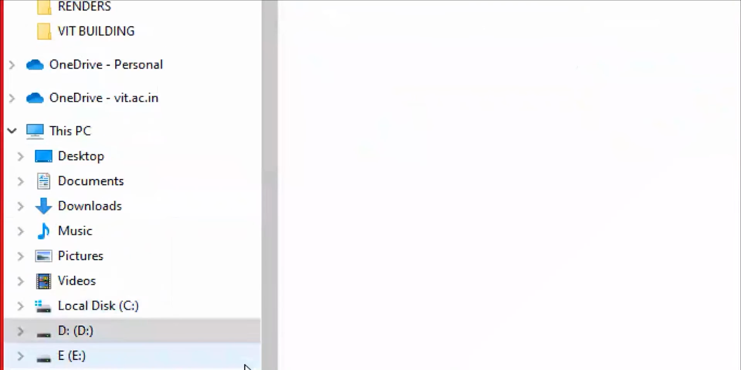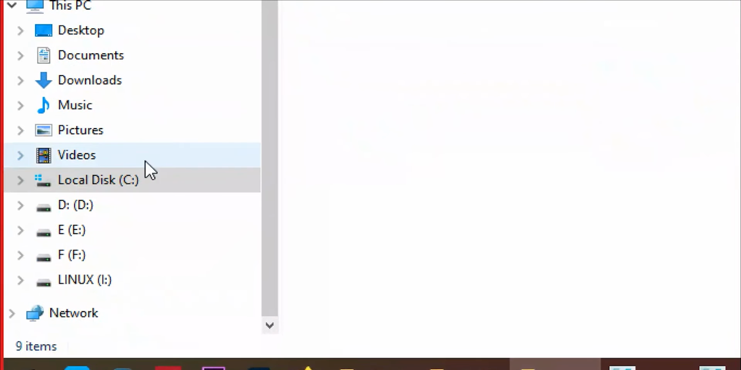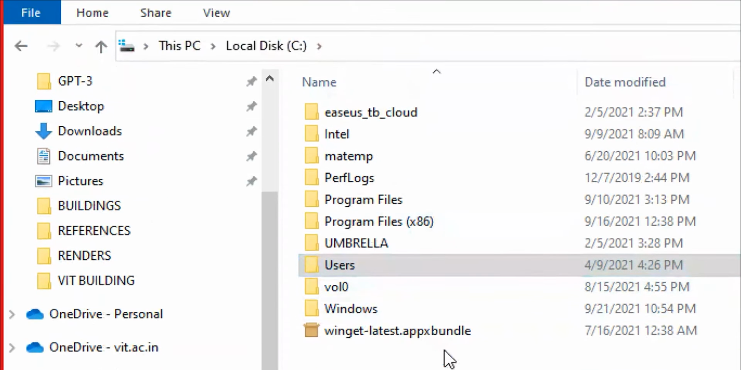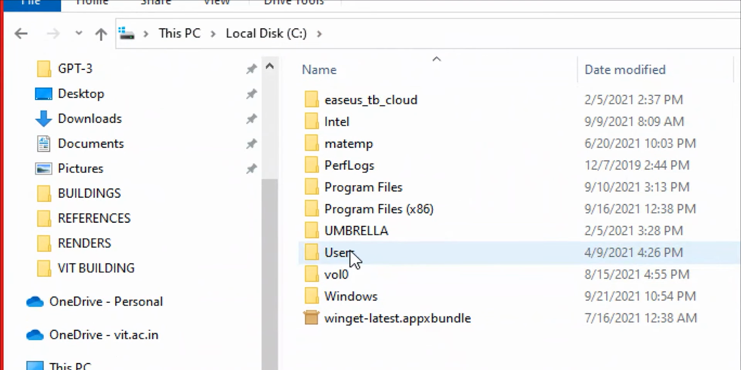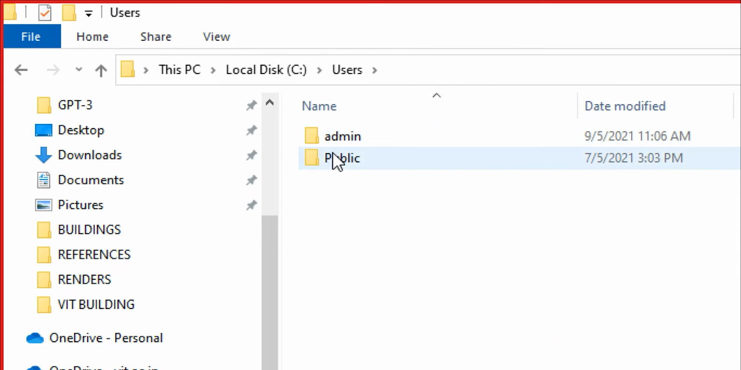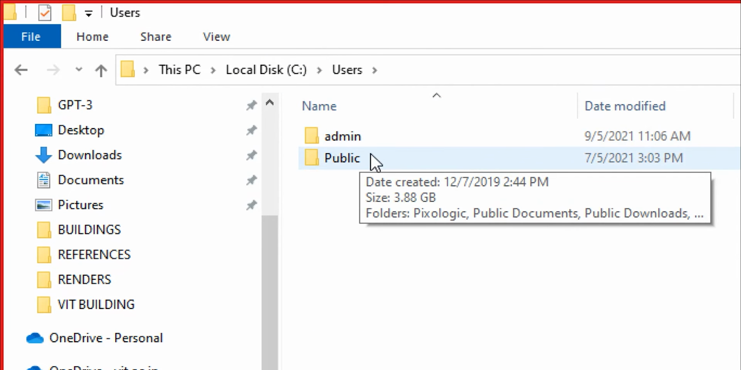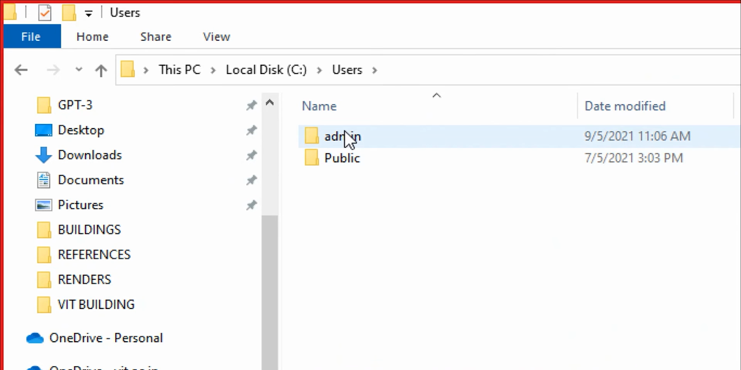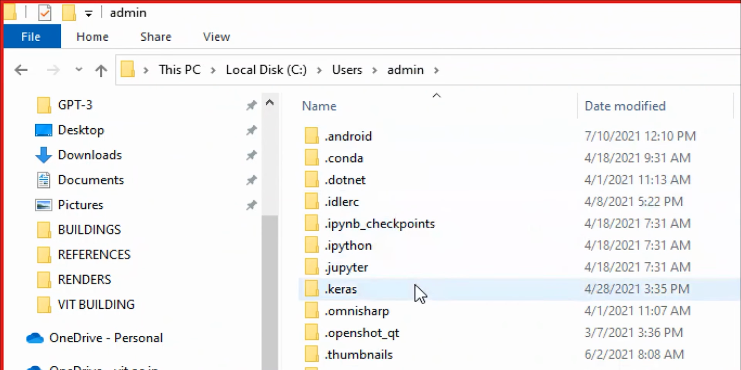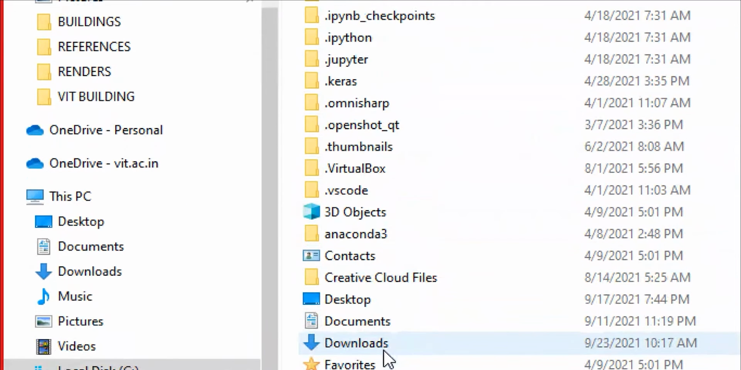Once it's copied, go to your C drive, and inside the C drive, go to the users. Then inside the users, I have 2 logins. This is for public. I don't use this mostly, but it has 3.88 GB. Oh my God. Anyway, I'll be using admin. Admin is the login which I usually log in. So I go inside admin. Then inside, I have documents.